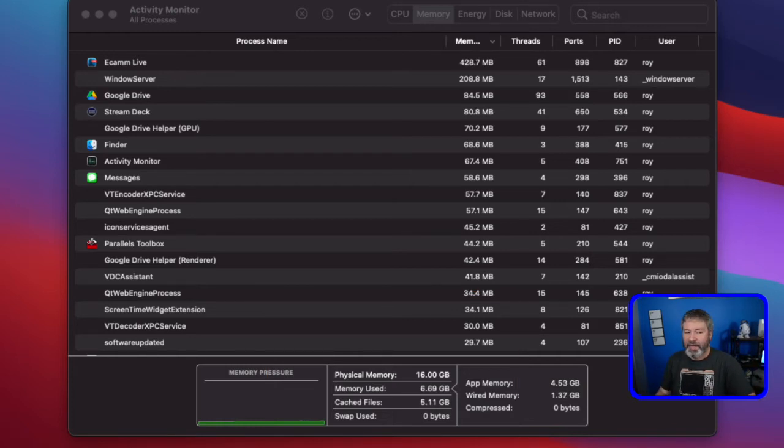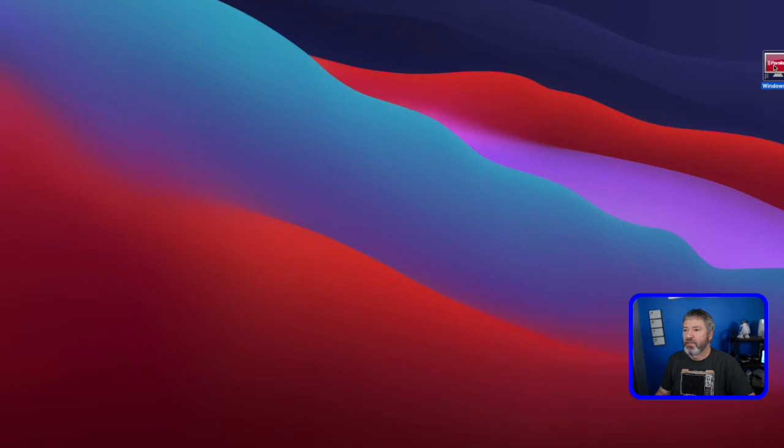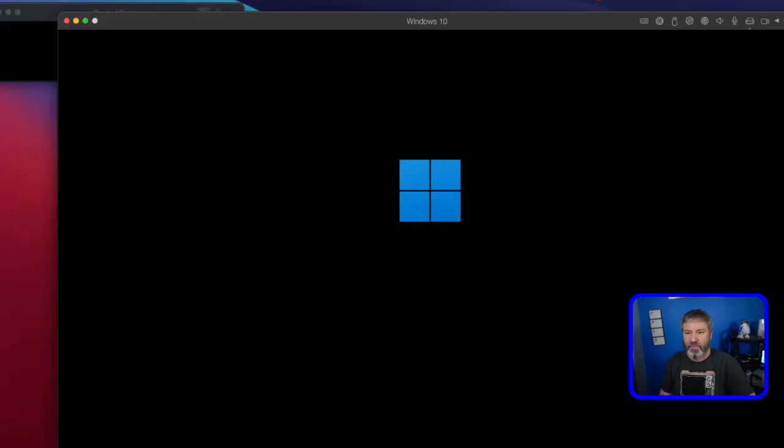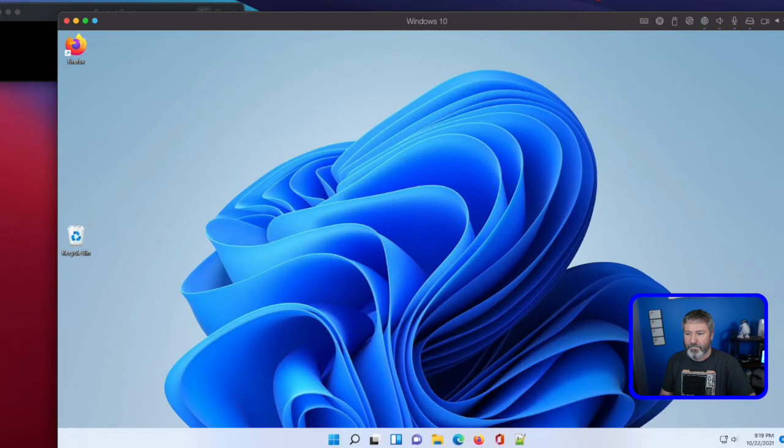So I'm gonna double click now. So now I'll go to the desktop. I'm gonna double click on Parallels here. Okay, and it's starting up. Okay, so there's Parallels up and running.